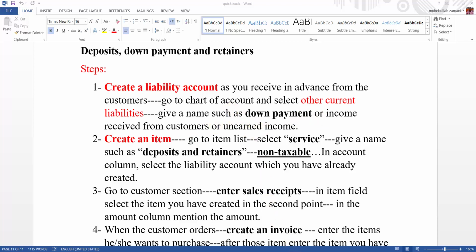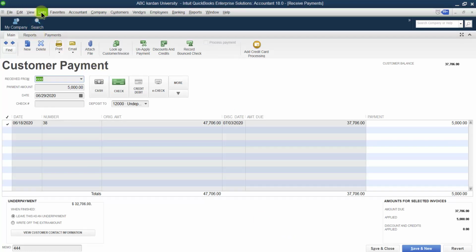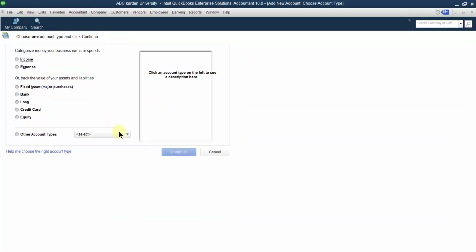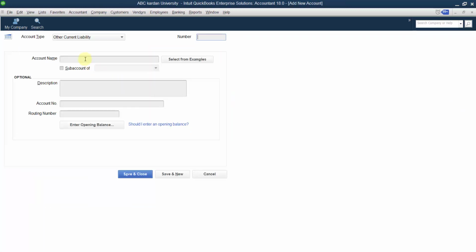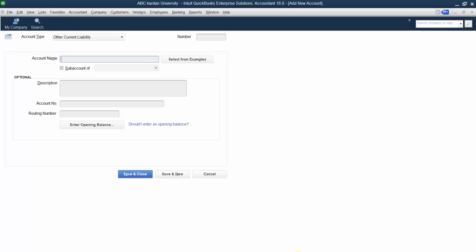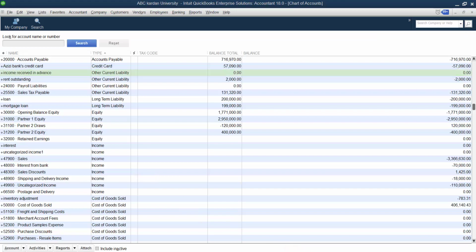So let us do this step by step. First of all, we have to go to the chart of accounts. In the chart of accounts, we have to create a new account under Other Current Liabilities. The name can be anything: income received in advance, or down payment, or whatever. So you can mention, for example, income received in advance. But do not give any value, just save it. Save and close.